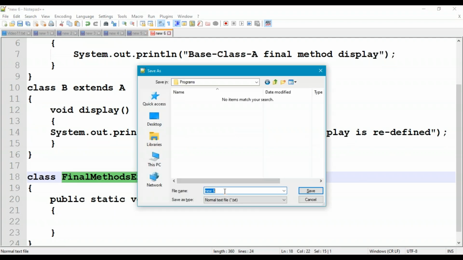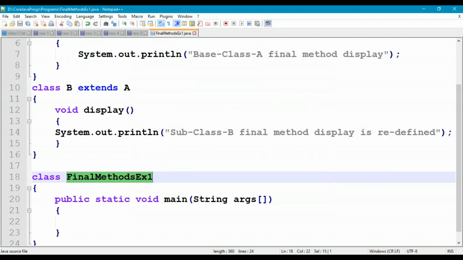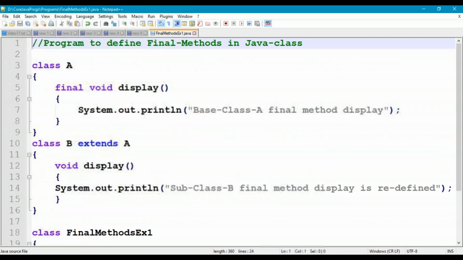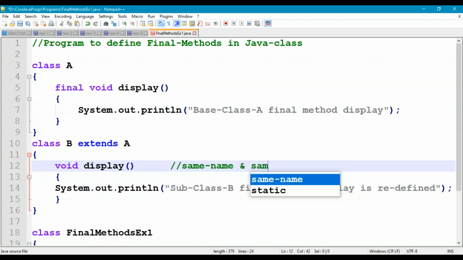So take the program name as FinalMethodsExample1.java. Right, so now let us try to compile this. In the base class, the display method is a final method. In the subclass, it is redefined, with the same name and the same signature.